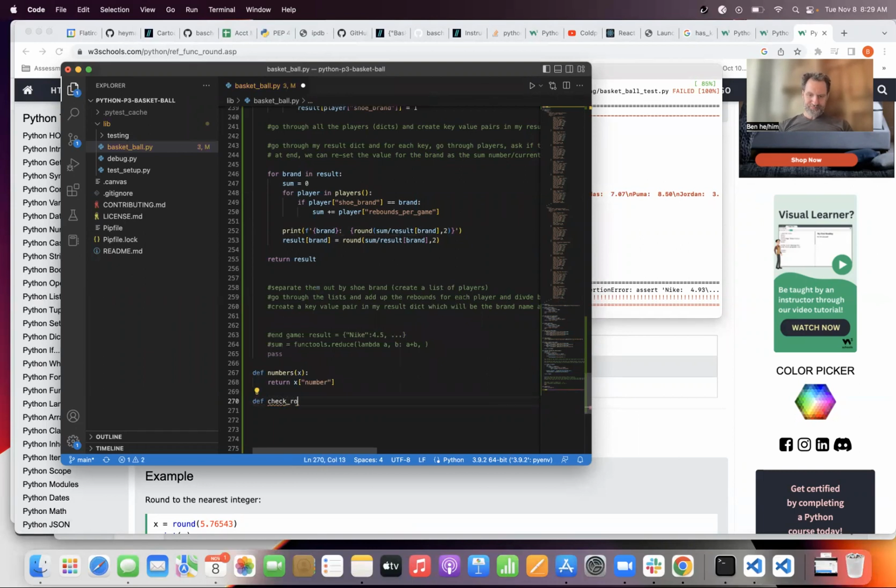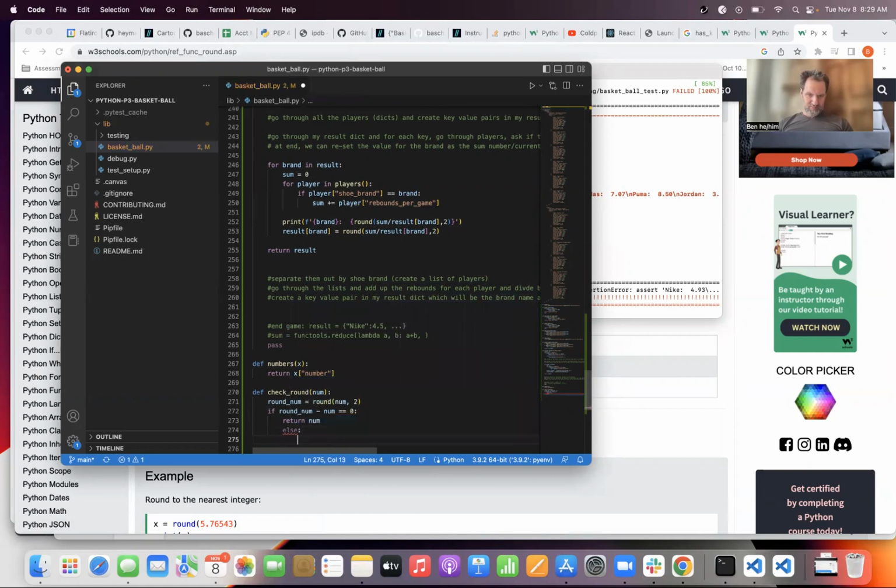Check round. Num. Round num equals round num 2. If round num minus num is 0, return num, else return round num.